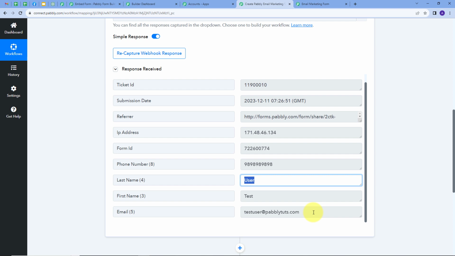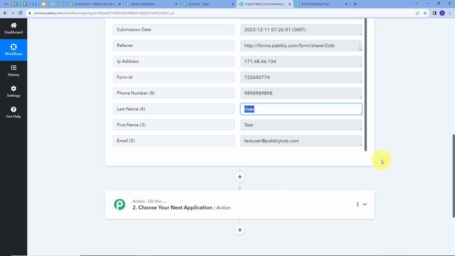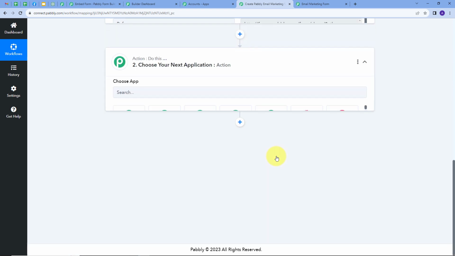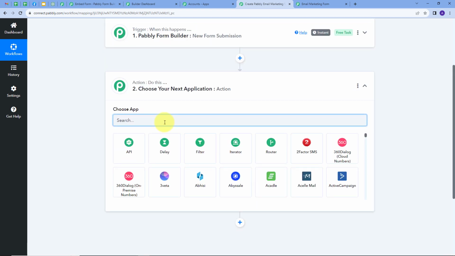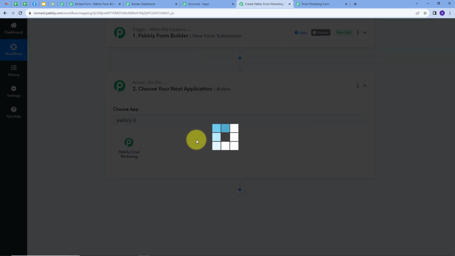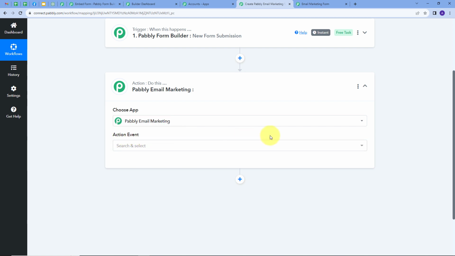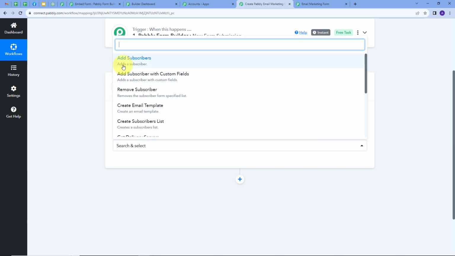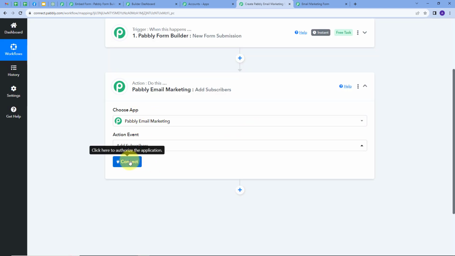Now what I want is, I want to use these details and I want to create a new subscriber in Pabbly email marketing first. And then I want to send an email to that subscriber automatically using SMTP server of Pabbly email marketing. So for that, I will set up my actions tab and I will open this tab. And here my action application will be Pabbly email marketing. So I'm going to select this and I have to give an action event. So I will open this tab and add subscriber will be my action event.